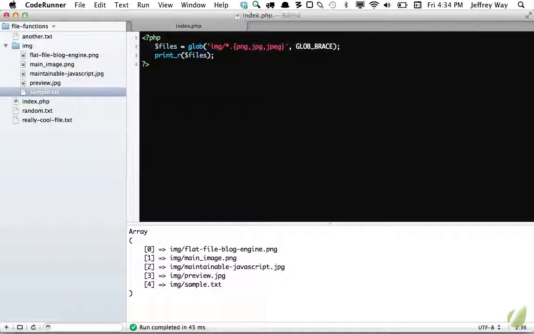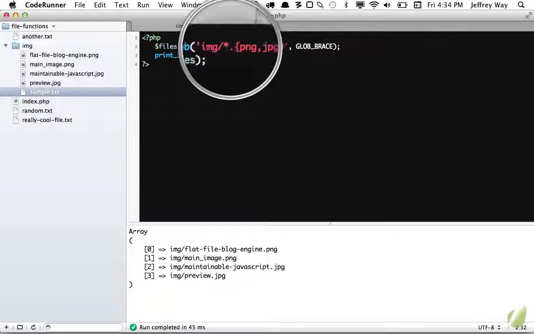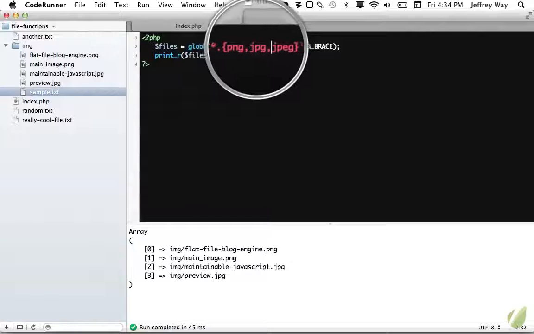Now, one important thing that you have to understand, and this confused me at first, is our instinct is to provide a space after the commas to make it more readable. But within these curly braces, that space has actual meaning. It's referring to a space in the file name. So we want to make sure that there's no spaces between our comma-separated list. Now we're hunting down all files within the images folder. They can have any number of characters, but they have to end with an extension of PNG, JPG, or JPEG.